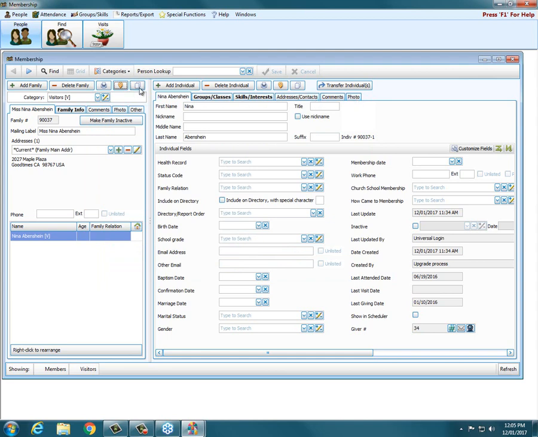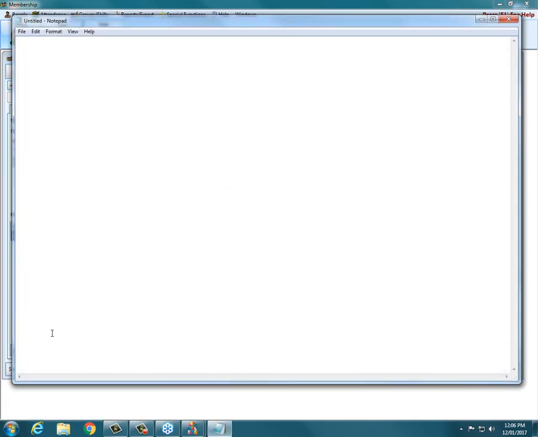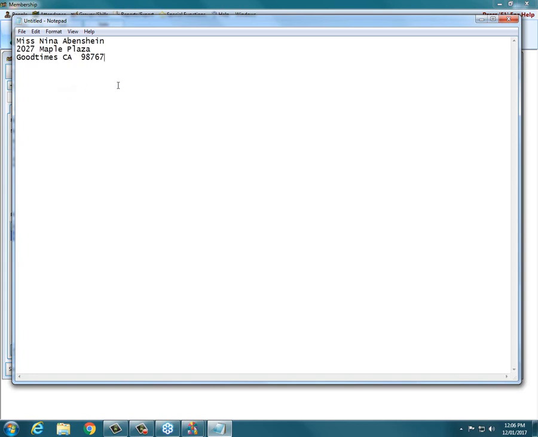Okay, and then the final button that we have on both sides is our Copy Address button. And this, again, similar to the Map button, is going to grab either the family address or the individual address. And when you click it, it kind of looks like nothing is happening. That's totally okay. It's not supposed to do anything in Church Windows. It's simply copying the address so that you can go to another software. I'm just opening up Notepad, for example, but you could go into your email program or anywhere you wanted, and you can see when I click Paste, there we have the copied address for Miss Nina.